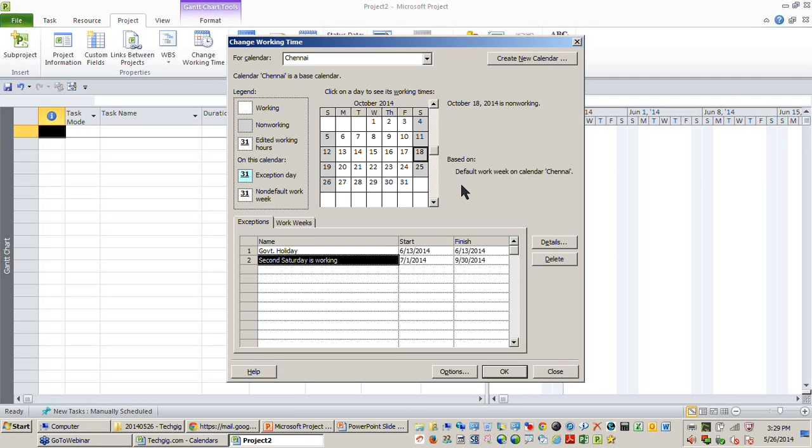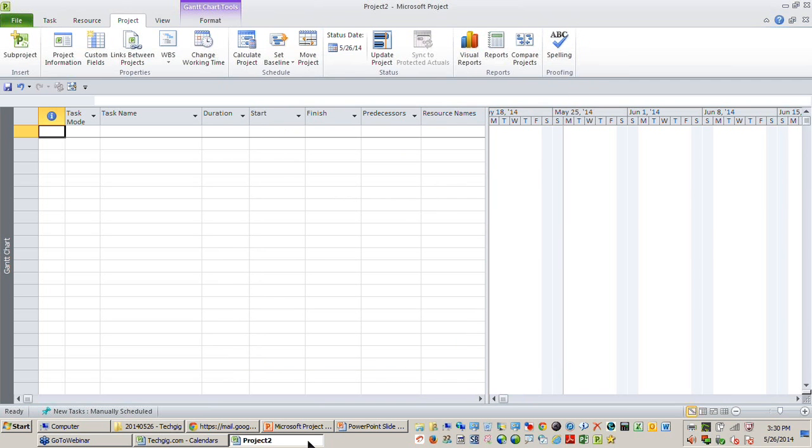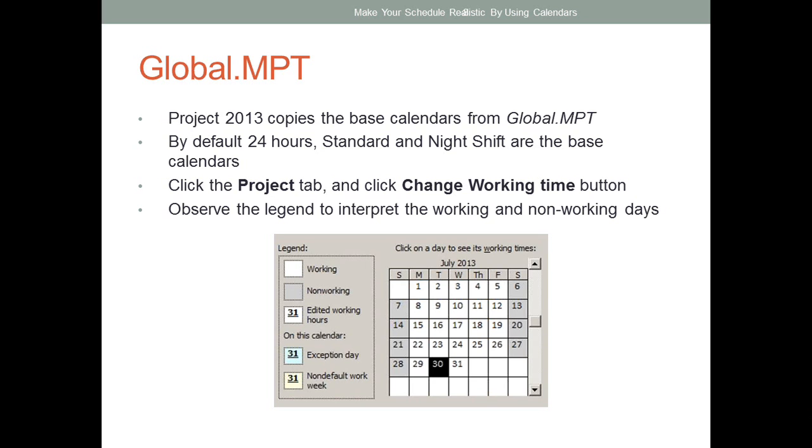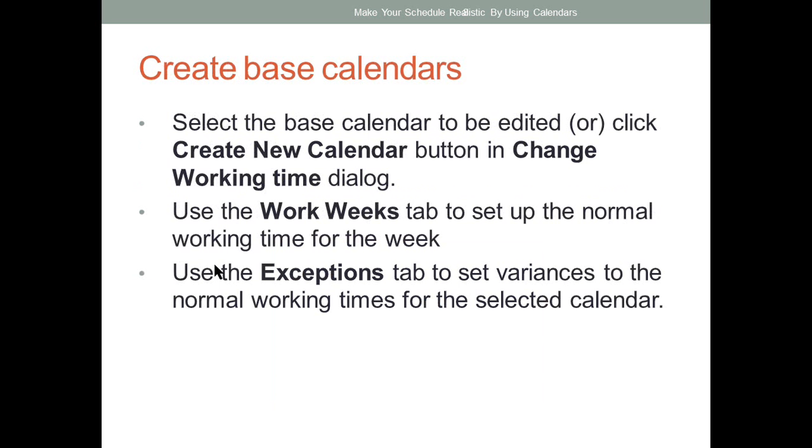Okay. So what we have now seen is how to create a base calendar. It's very, very direct. You go to the project, change working time for every region, create a calendar, configure its working weeks, and configure its exceptions. So this is the first step you need to do. Now let me go back to my presentation. So we talked about what is global.mpt and how to configure its calendars. We also talked about how to change the working time of the calendars by using work weeks and exceptions.